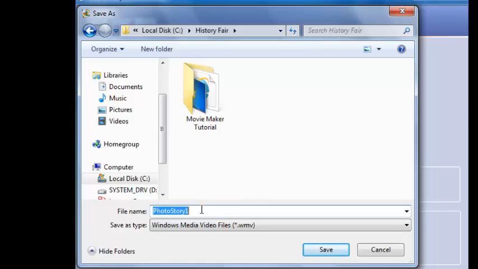You should probably name it your last name, because your teacher needs to grade it, and if everybody is doing the same topic, let's say Holocaust, and everybody names their movie Holocaust and turns it in, the teacher doesn't know whose Holocaust movie this one is. Your teacher might give you more specifics as to how they want their file saved, so pay attention to that.